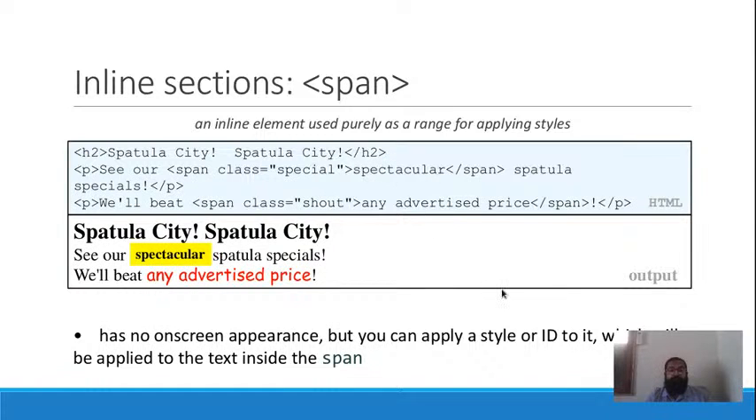And so you can use span class special, then span class shout. So special will be in yellow background and bold font, and the span class shout will be in red cursive font.